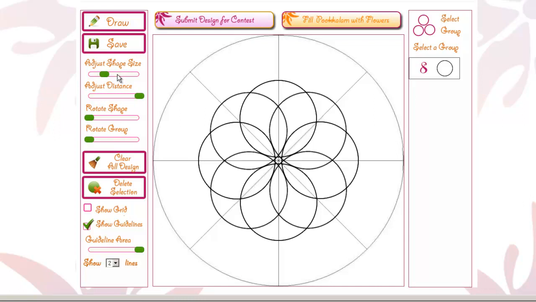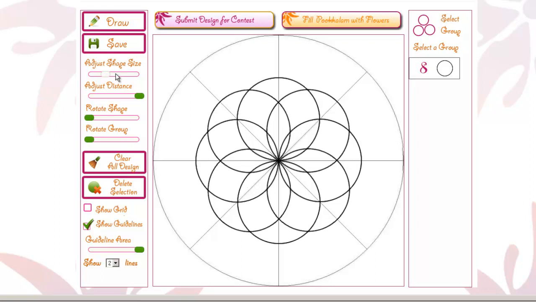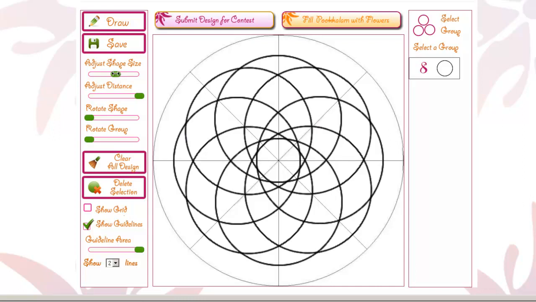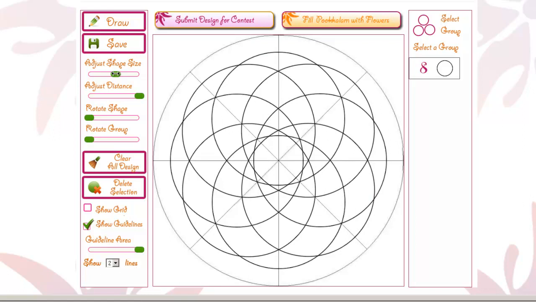I'll first explain to you the two basic controls, adjust shape size and adjust distance. To start with, these are sliders. These sliders can be moved by just clicking on them and dragging them. Let us see what happens when we drag the shape size slider. We see that the size of the circle increases, hence creating new patterns. Now with just 8 circles you can have any number of patterns depending on the size of the shape, that is the circle.